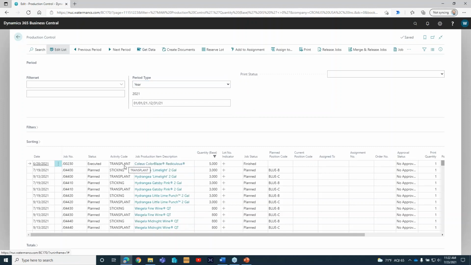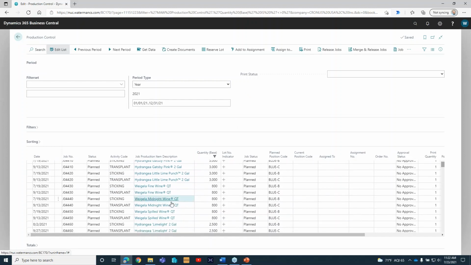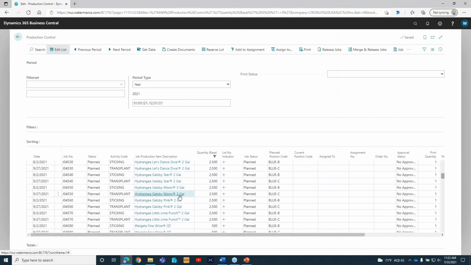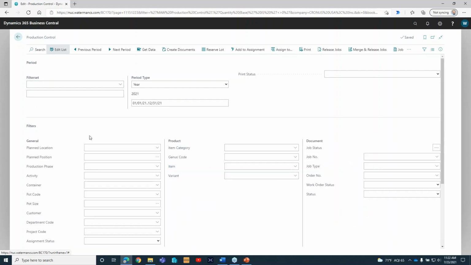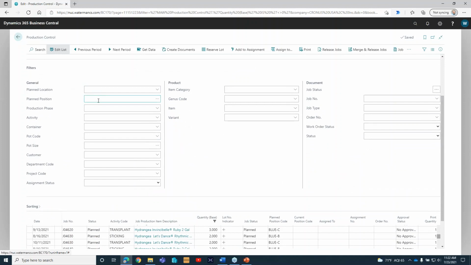Now you can see there's transplanting, sticking, all the different activities. So you could be in charge of only transplanting or only sticking. Well, we got a lot of filter sets here for that. If you only want to look at one particular production phase, or only at spacing or any of that, because that's what you're in charge of, there are lots of different ways to filter this. So you don't really have to look at everything.